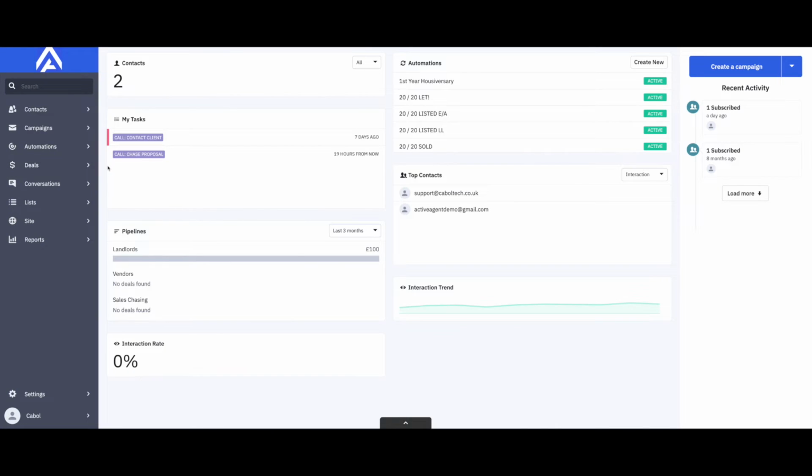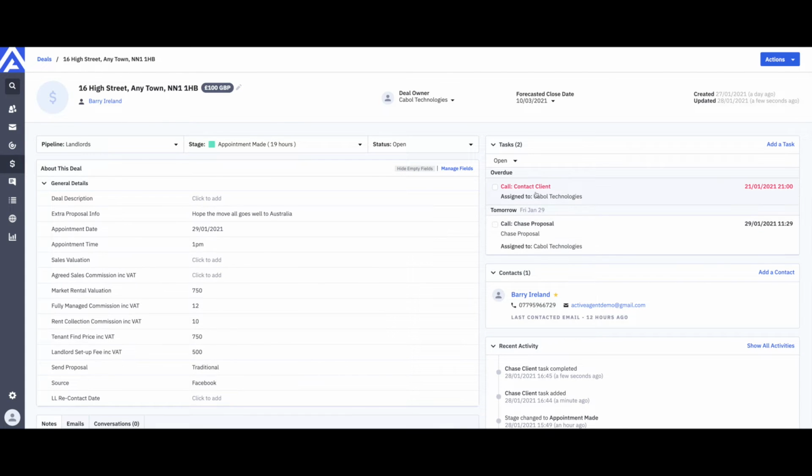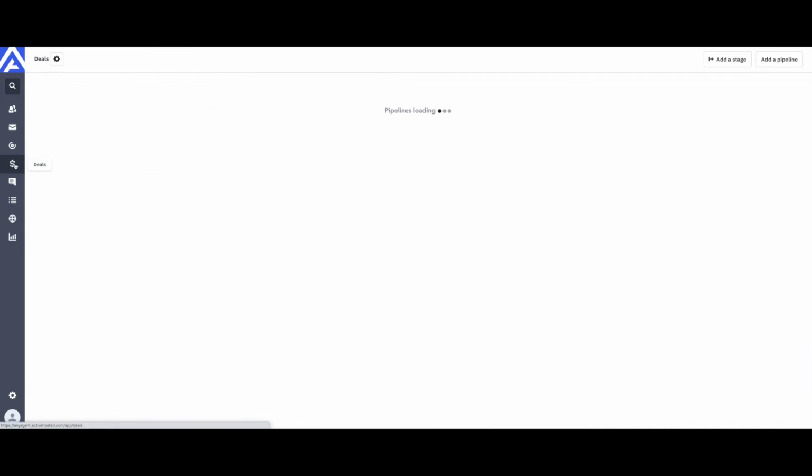Now also you'll see your tasks within your home screen, and again these will be color coded. What you'll be able to do is just click straight into that in the morning to do your red task, and it will bring up the deal, and then you can go straight in it to complete that task if you want to. You will only see your own deals in your home screen.